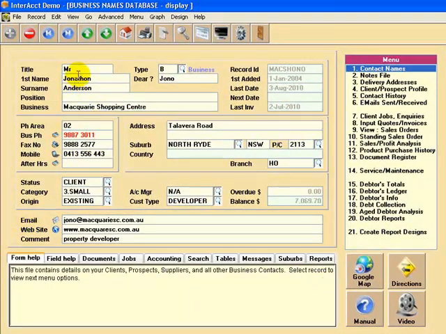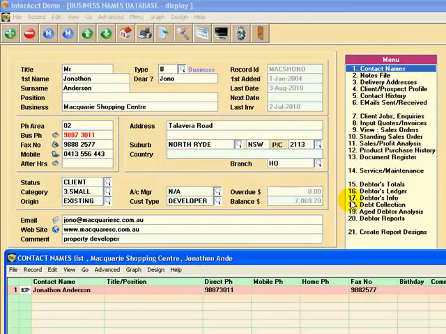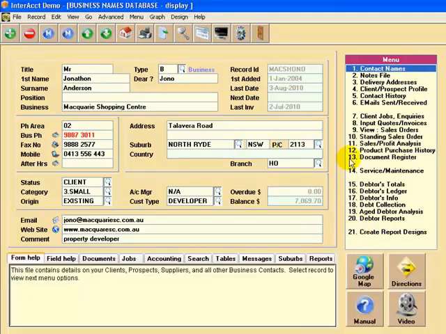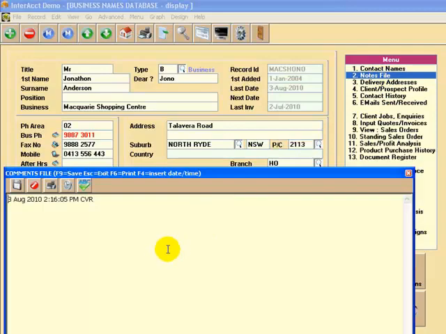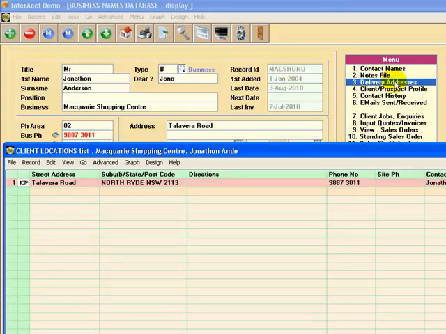Here's the customer record, contact names, phone numbers, addresses, all sorts of stuff. And at the next menu we can actually add more contact names. We can have a list of all the contact names we've got. A free format notes file where you can cut and paste or just type in notes here. We can have any number of delivery or site locations where equipment is actually going to be installed.